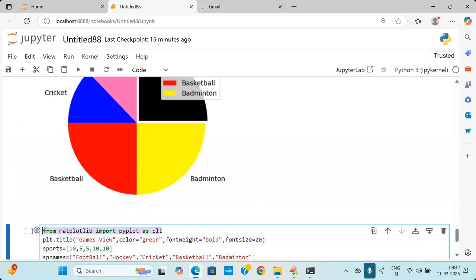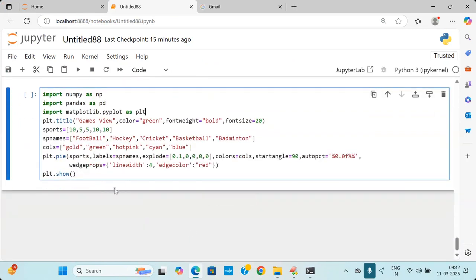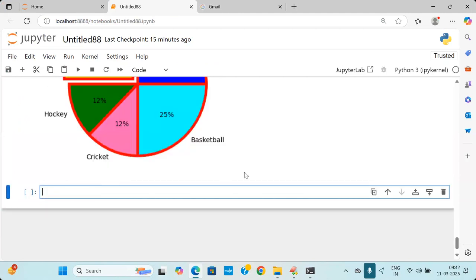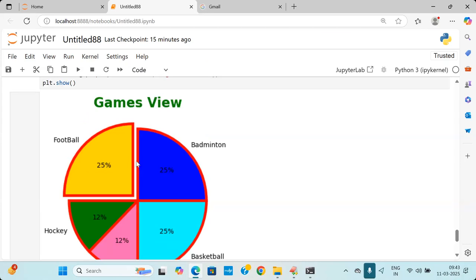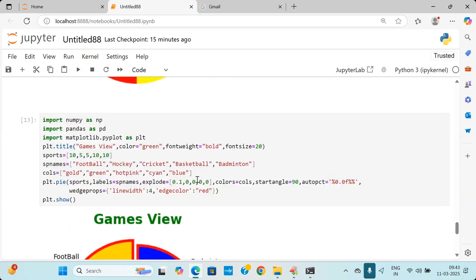So here, try to follow. Here I'm going to see extra things you are getting: auto percentage, wedge properties you are getting extra. Line width 4, edge color red or something you are getting. If you see the diagram, you will be getting it. Start angle is from where? Come on, start angle. So badminton. So football. Start angle is from where?